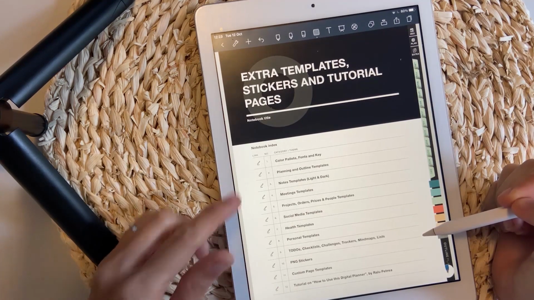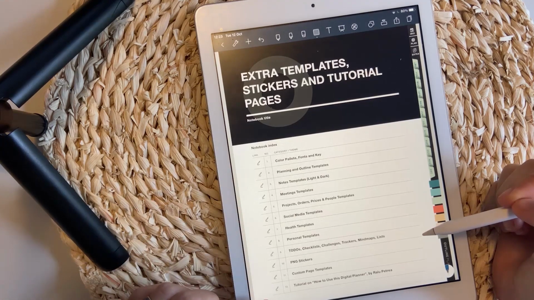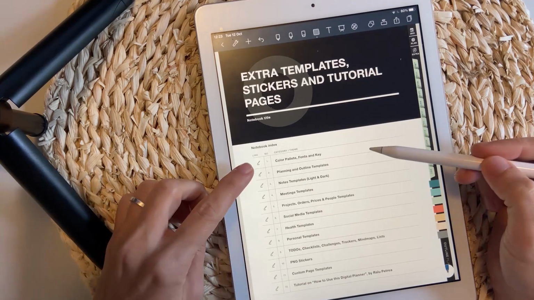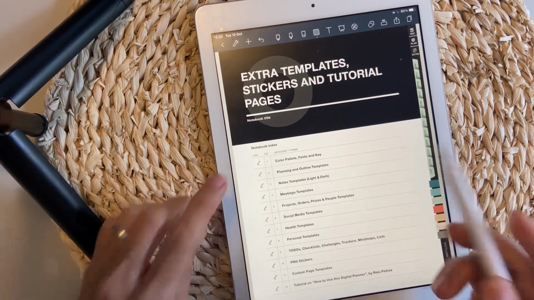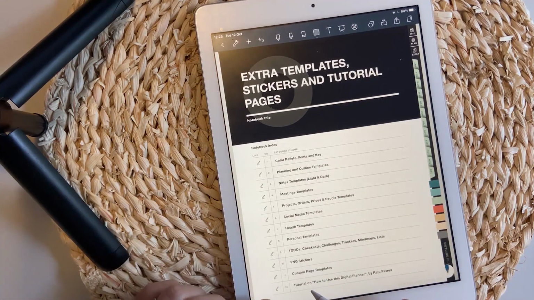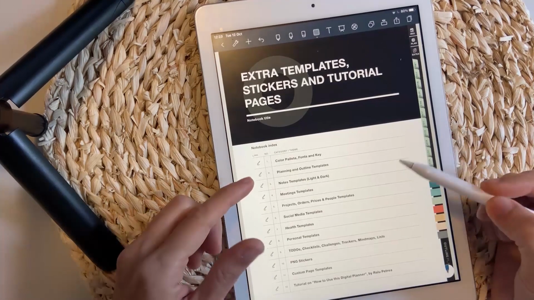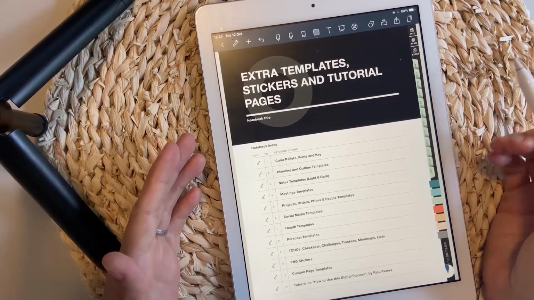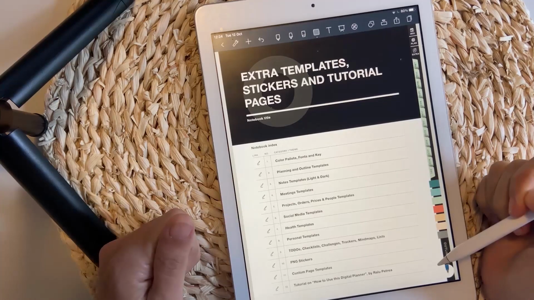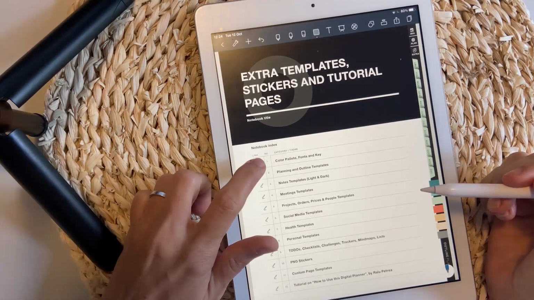The index page includes 12 linked chapters. The first chapter will bring you to the color palette, fonts and keys, while the last chapters are to save stickers or page templates, but also to check the tutorial. The rest, from 2 to 9, are actually planning page templates organized by category. Let's take it one at a time.